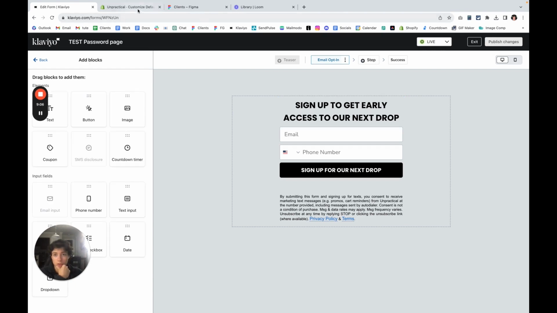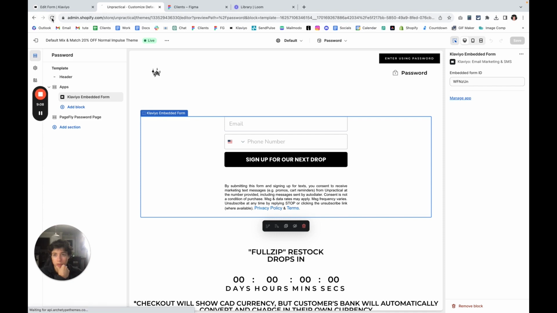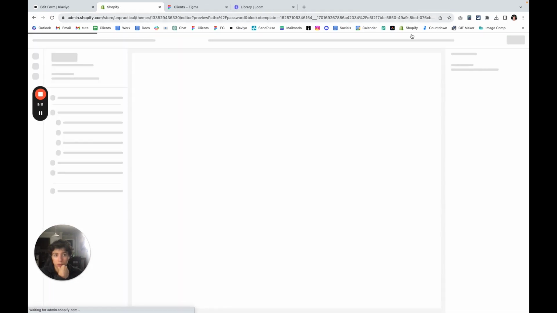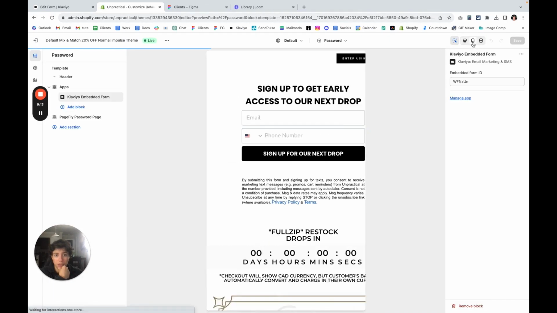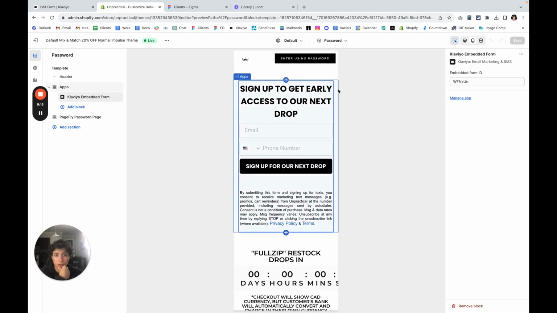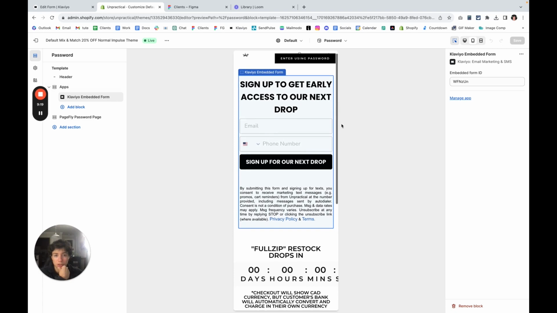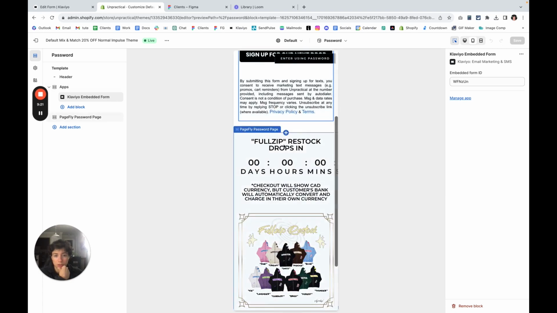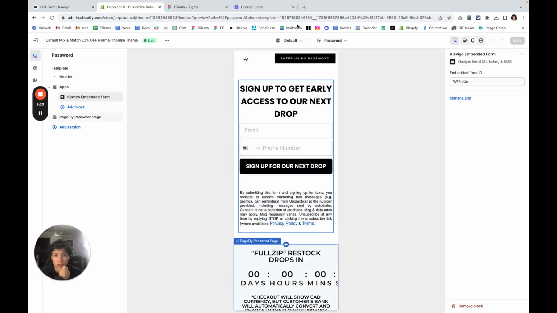and now when you look at the password page, it's gonna look like this: sign up to get early access, and then they sign up, and then all this will just be deleted. So whenever somebody just clicks, it's just gonna have this, and then to actually go to your site, you're gonna need like a password or something. But yeah, that's how you do it.